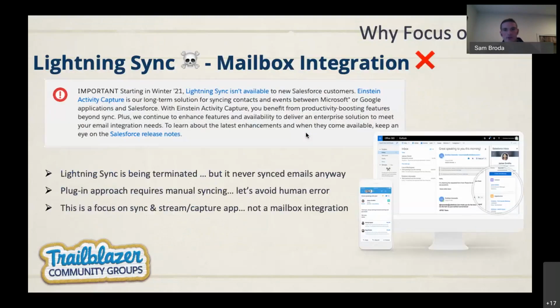All right, why not focus on Lightning Sync? Well, Salesforce is phasing Lightning Sync out completely. So starting in winter 21, it won't be available for any new Salesforce customers. This is part of Salesforce's push to EAC completely. As well, my understanding is much better with the automated sync apps, as that's what I've focused on as Match My Email's competitor of Einstein Activity Capture. And so in the gist, it's going to be an EAC focused presentation here.